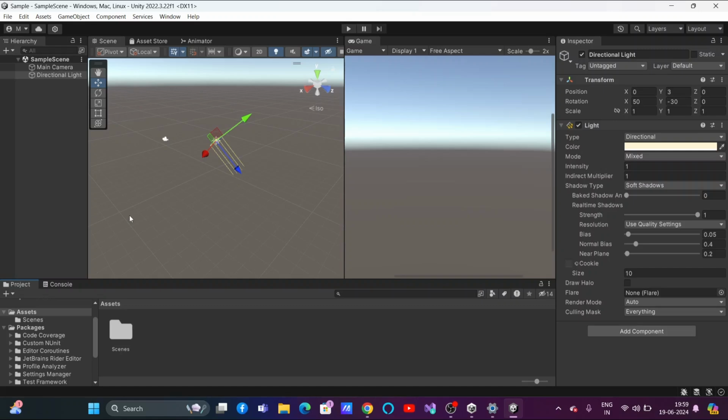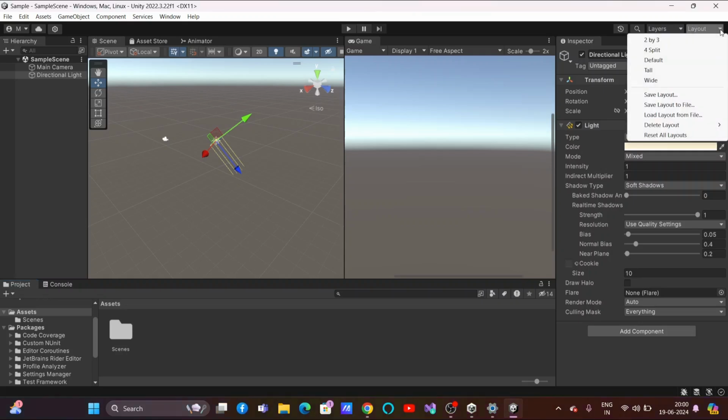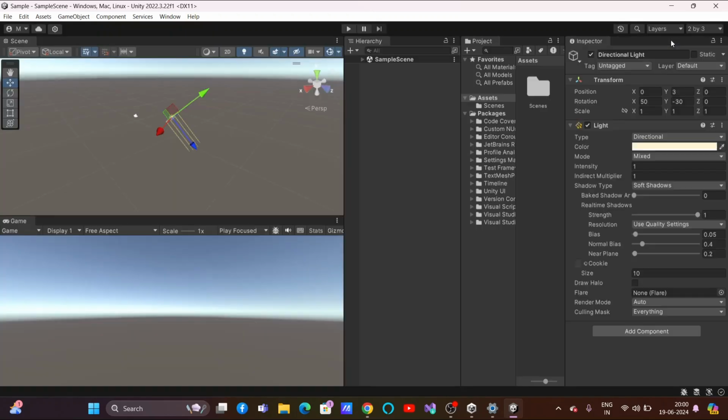Now, you can change this layout. This is the default layout. If you are interested in changing the layouts, you can do that. How can you do that? Go to the right top corner. You can see a layout option there. I'm highlighting the layout option with my cursor. If you click this down arrow, you can see 2 by 3, 4 split, default, tall, wide, multiple options are there. Let me show you one option, 2 by 3.